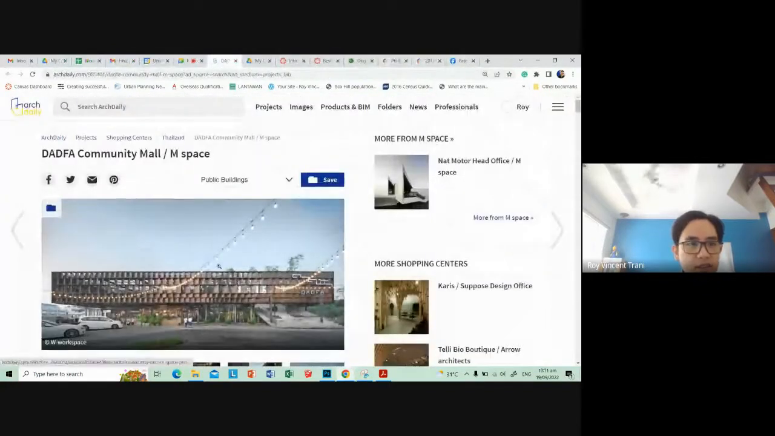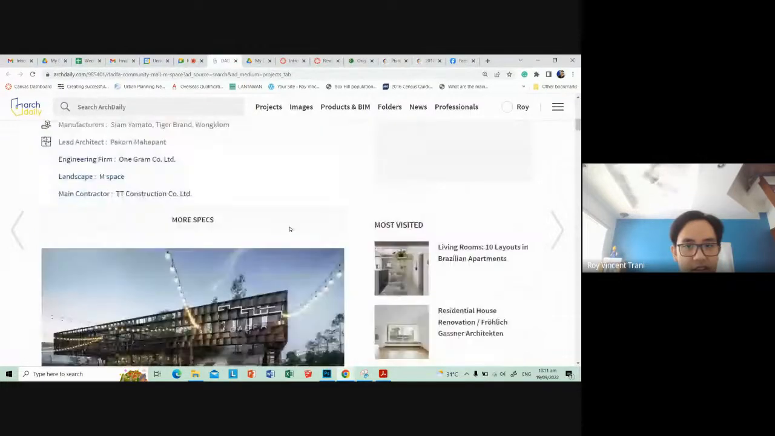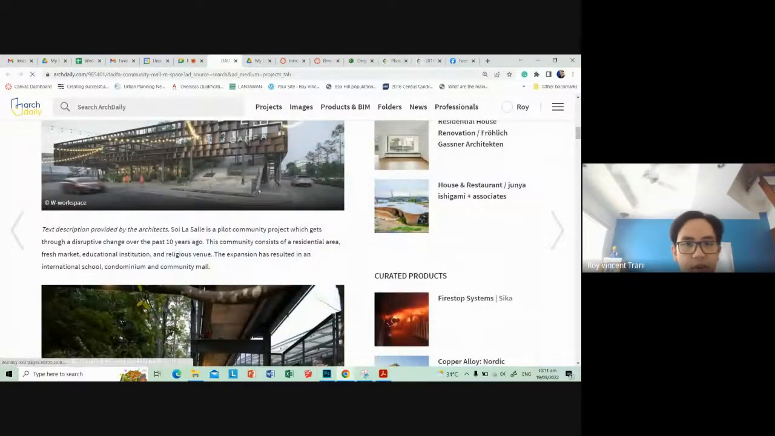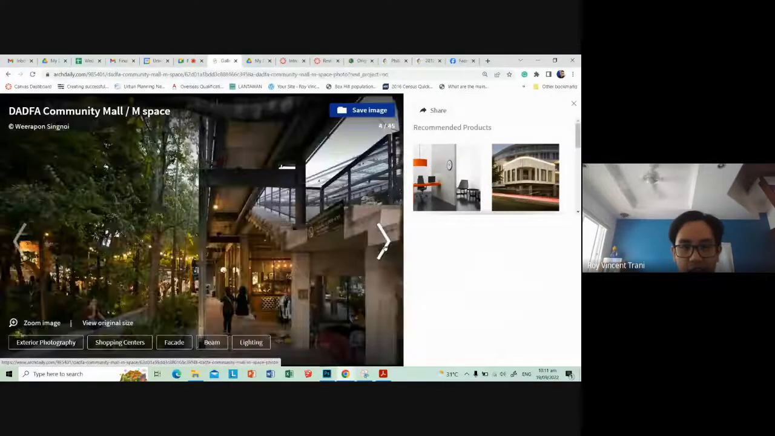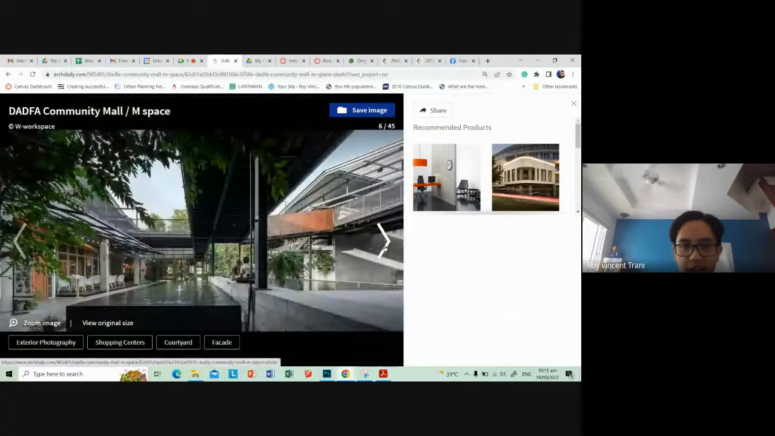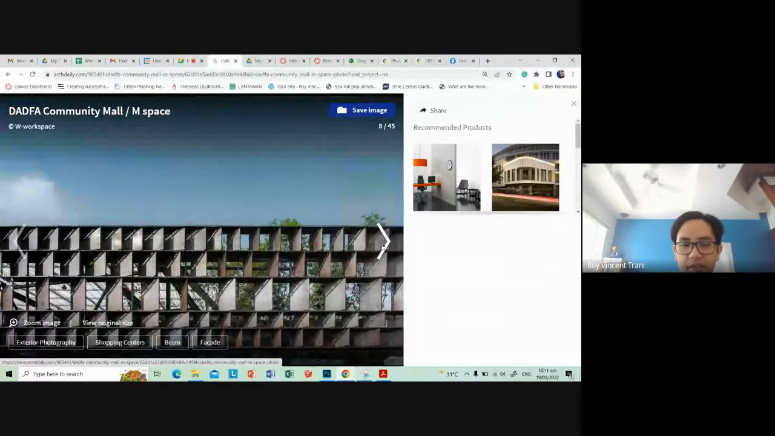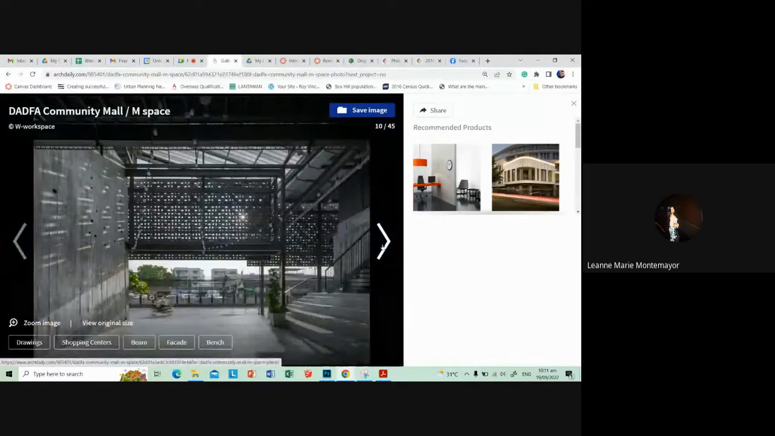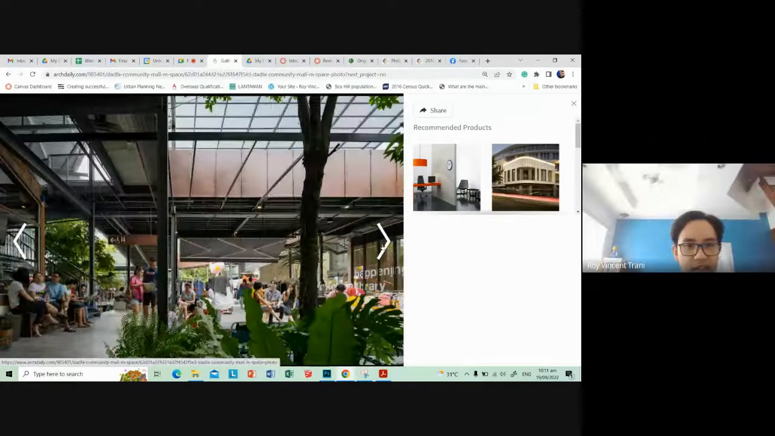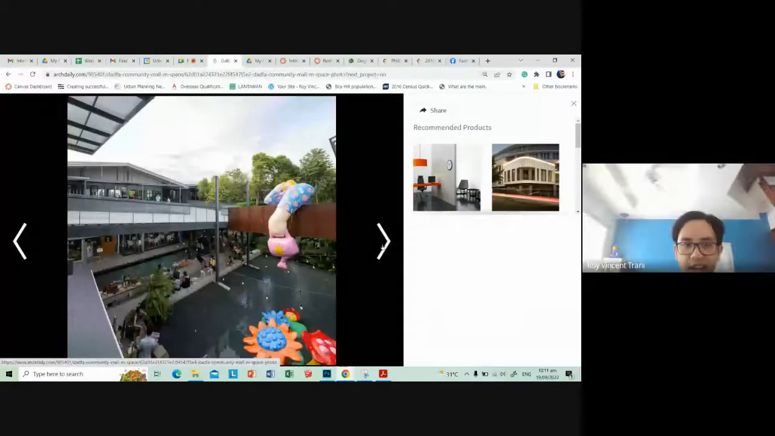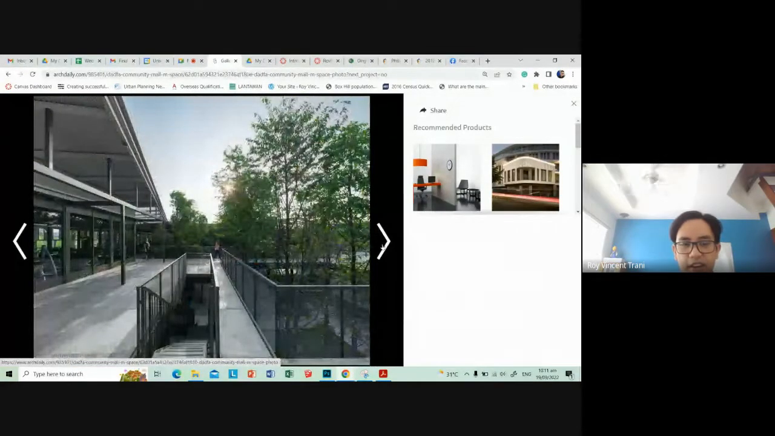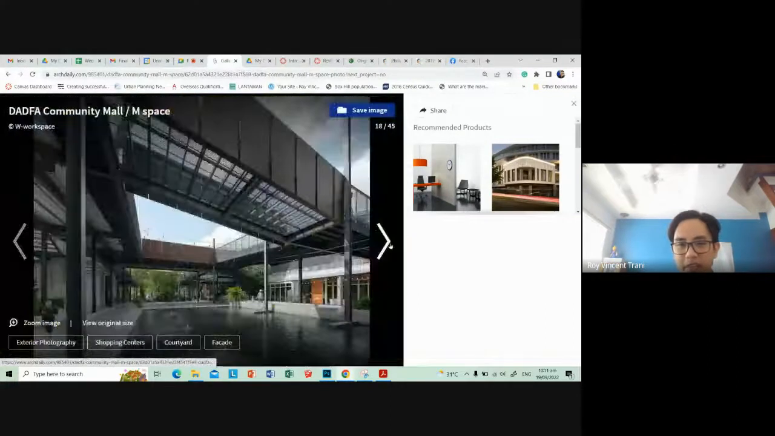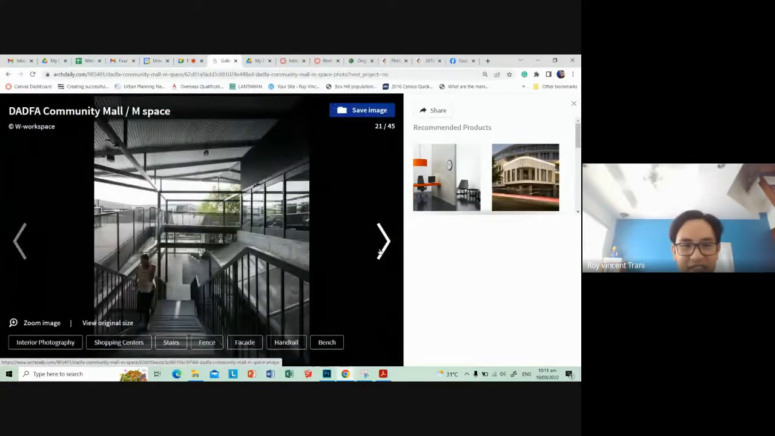Okay, so Dadfa Community Hall. Let's go through their images. One thing that really stands out to me here is that it's open space. Is your grocery area going to be open air, not air conditioned? Yes, sir. Open air, our grocery area, and also make concessions. Okay, good, because I was worried that if you're going to do it air conditioned, then there's really no point to having these louvers here. Okay, so open air, that's good.